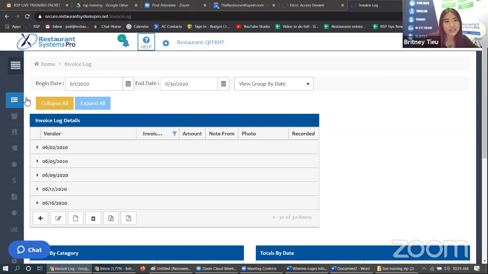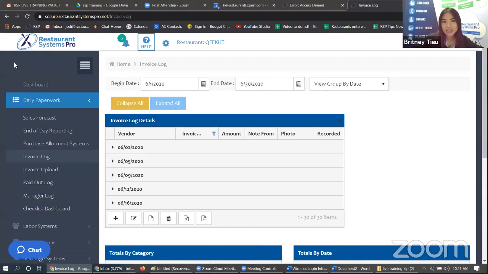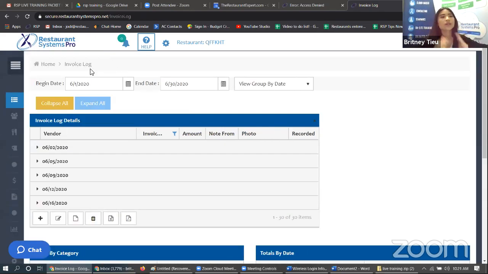And then the second thing is with your invoice log, make sure that you get this entered on a daily basis or whenever they actually occur, whenever you receive a delivery. Because this does feed into everything else in your system, especially the purchase allotment system. That's your budget for ordering. What we're going to do is enter invoices manually. So I will say that this is the easy way of entering an invoice.